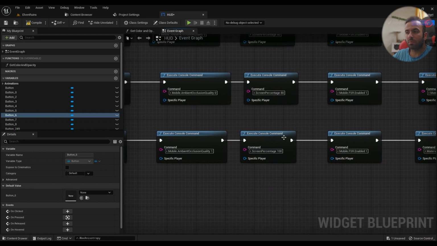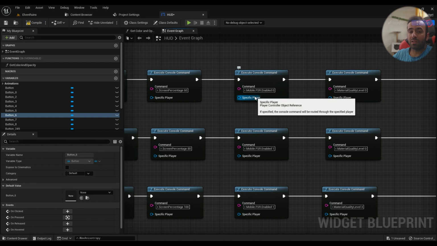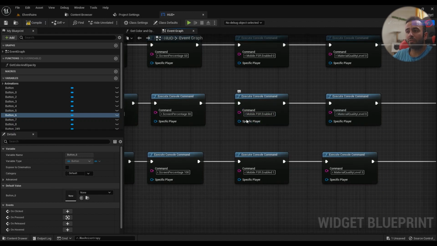80 is something like medium. 100 is the default value. Don't go over 100, it's going to be really, really expensive. For the low, I usually have FSR disabled because it has a little bit of CPU cost. But for medium and high, I have r.Mobile.FSR.Enabled 1, which means it's enabled.